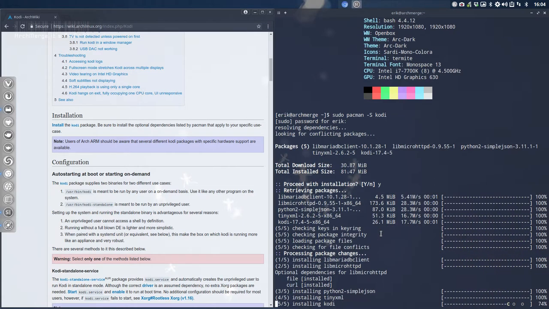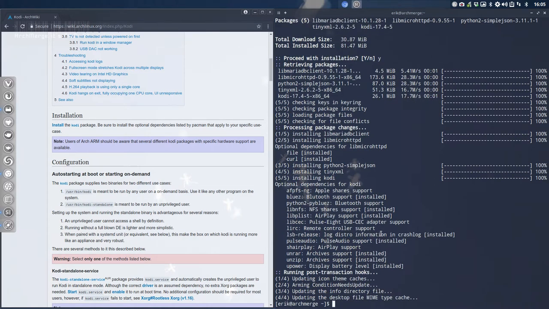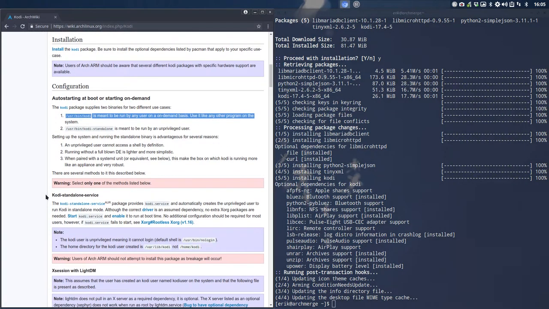And everything is downloaded, everything installed, and there we are. So Kodi is already installed, I can run it, but let's continue reading. Configuration, auto starting at boot or starting on the mount. That's a nice trick, but do you really need that? That means you're actually using your laptop or maybe a small NUC, which you put behind your HD television. Then that one will always be loaded. You just start with Kodi and that's all you see. It's an interesting concept, but not needed.